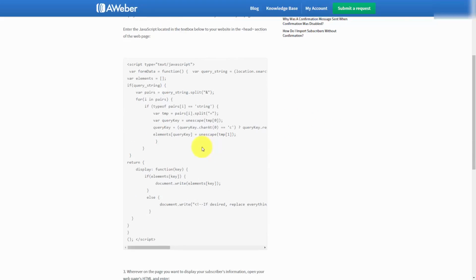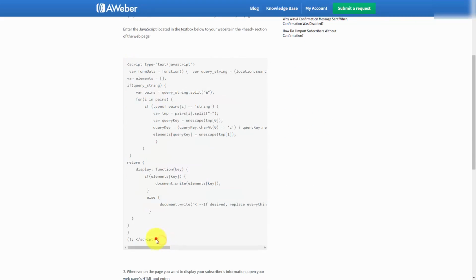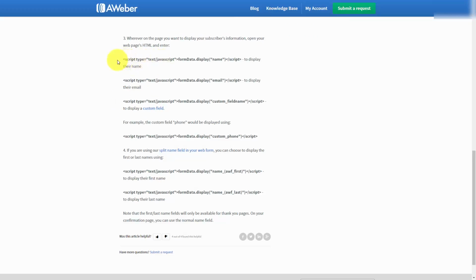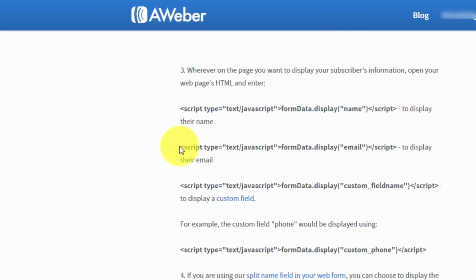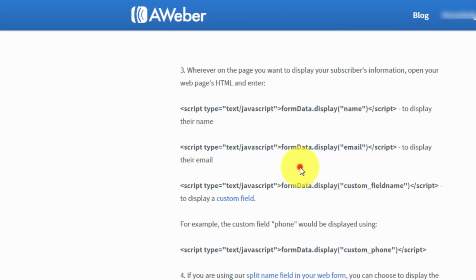Aweber will give you the code to place before your header tag, and that code would be here. You'd need to copy all of the code. And if you scroll down the page, Aweber will give you more code. And wherever you want to display the person's name, you would place this HTML code that you're looking at here. Wherever you'd want to place their email address or customize with it, you'd use this code. Now again, you are going to have to know HTML coding in order to use these scripts. But if you know them, this is a great way of being able to personalize the actual thank you page.